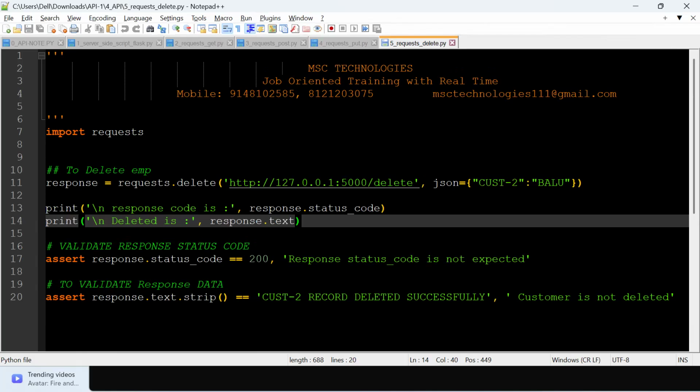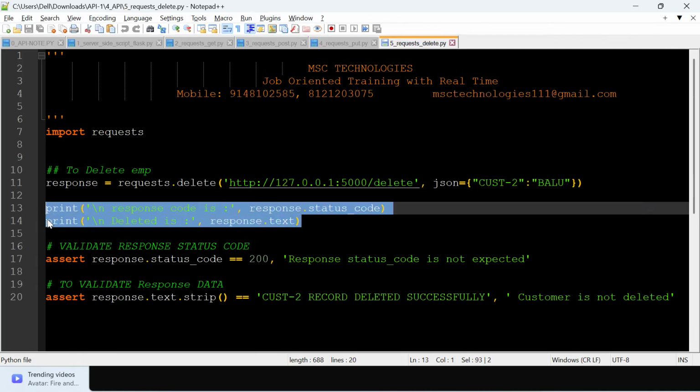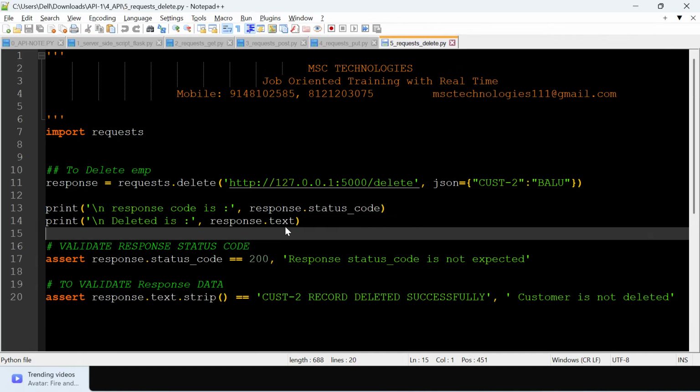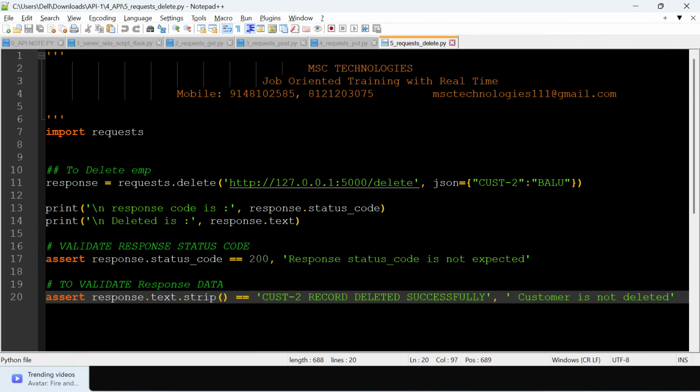Next, the final one is deletion. I want to delete an existing record. What is the approach? Request dot delete with the URL, then payload. I want to delete customer 2. The remaining operations are the same: response status code and response text. I am validating here. Now let me run and show you.